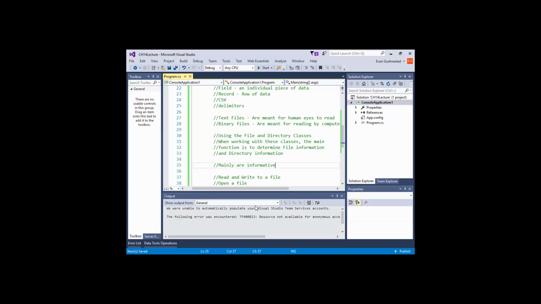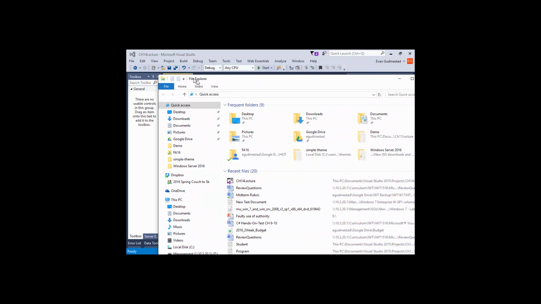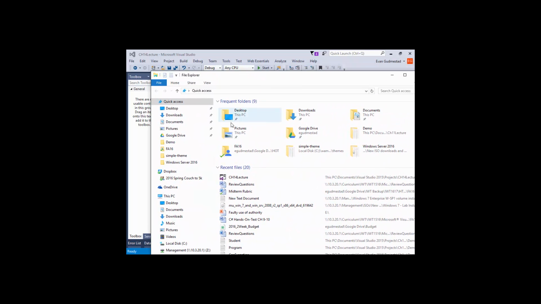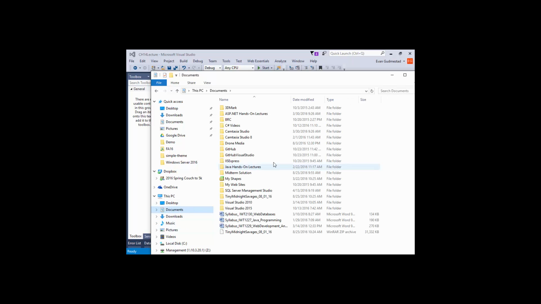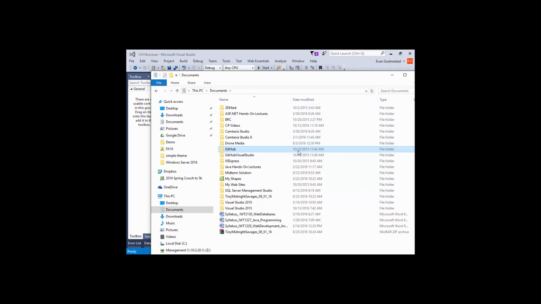It's almost like opening up your File Explorer and saying, okay, what pictures do I have on here? Or what music do I have on here? And what documents? Okay, now I see I've got this GitHub folder, and when's the last time I interacted with that folder? Okay, 10/23/2015. So that's some information that might be relevant to you.